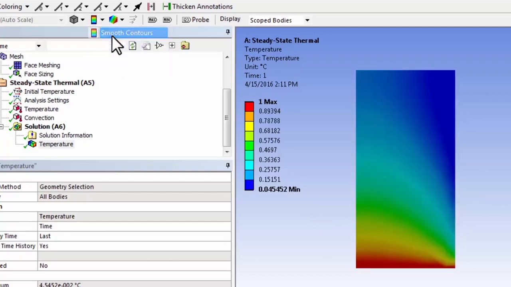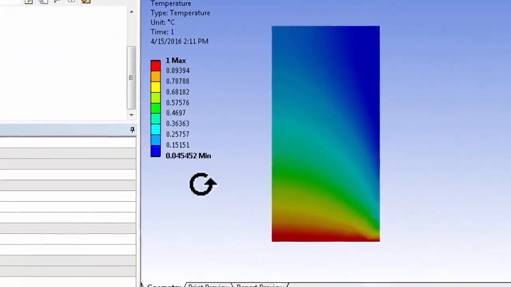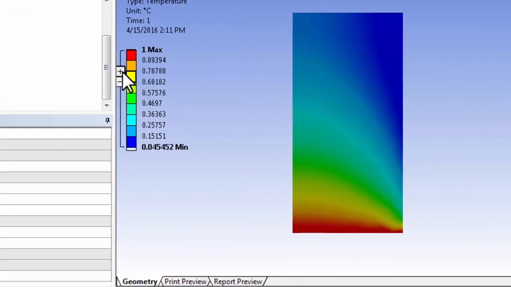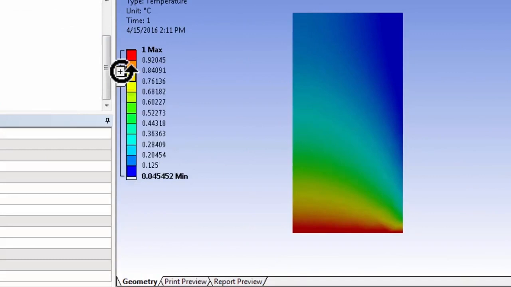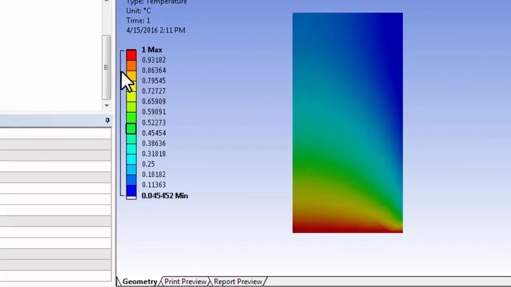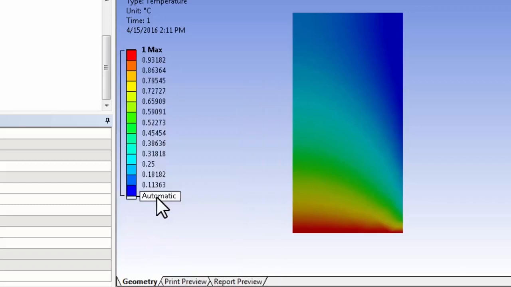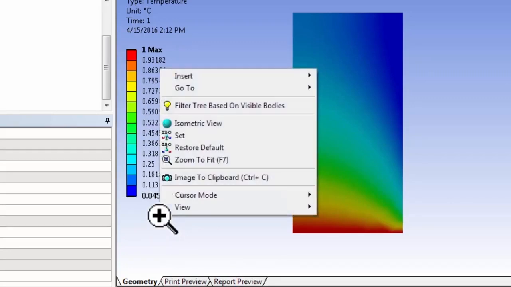Okay, so let me go to smooth contours, and I can also change the color bar. So I can come in here and I can click on something, and I can increase the number of contours. I can also change these values by right clicking and saying edit, and I can play around with these. One thing to keep in mind is that these max and min you cannot change, but you can change all the other values. I'll just reset it.